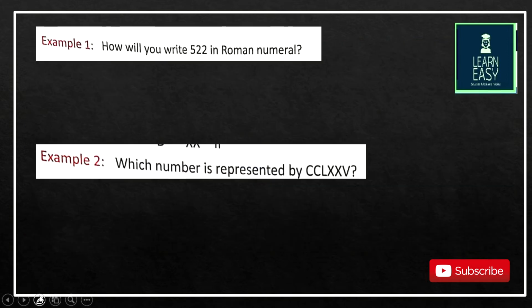Now we have certain questions. Let's do these questions based on these rules we have studied till now. So let me start with it. The first is, how will you write 522 in Roman numerals? In order to write 522 in Roman numerals, I am supposed to break this. My first step is going to be that I am going to break 522 as 500 plus 20 plus 2.